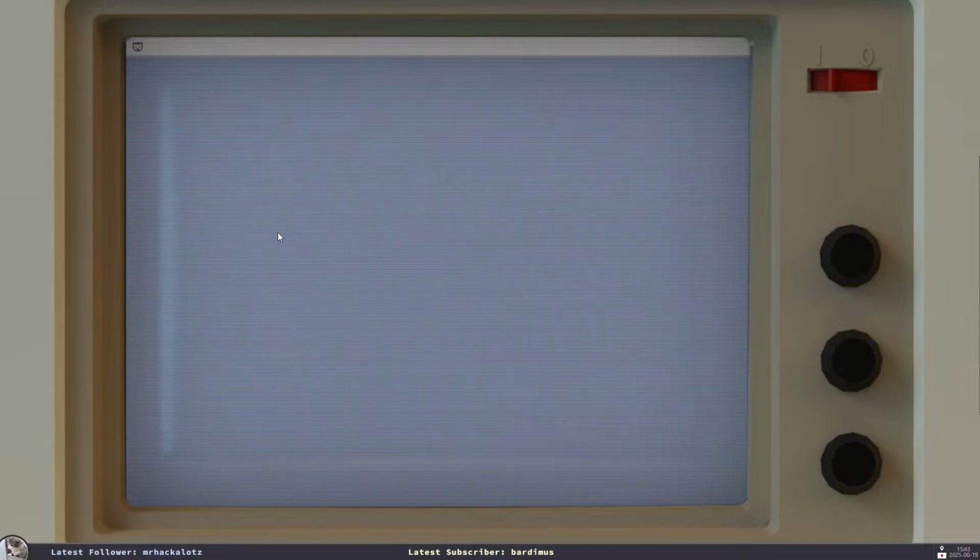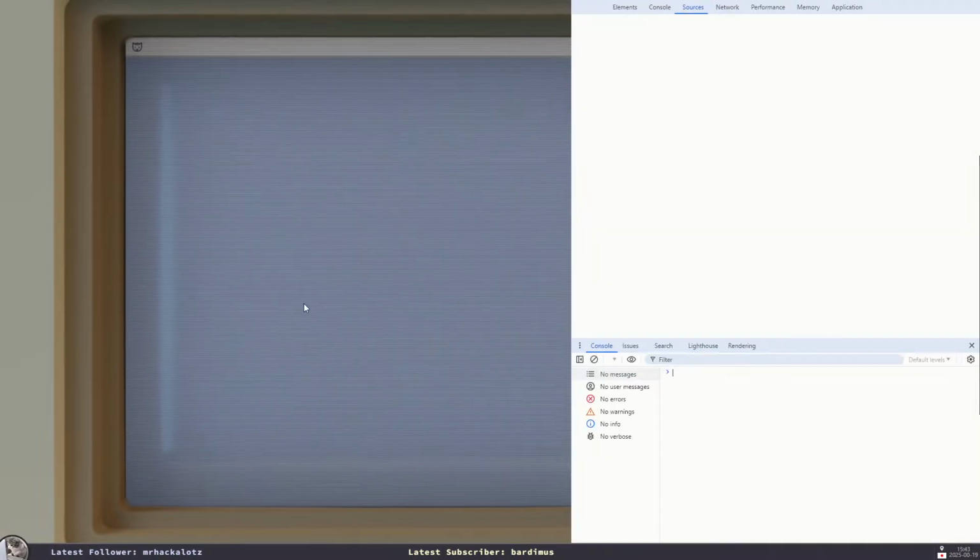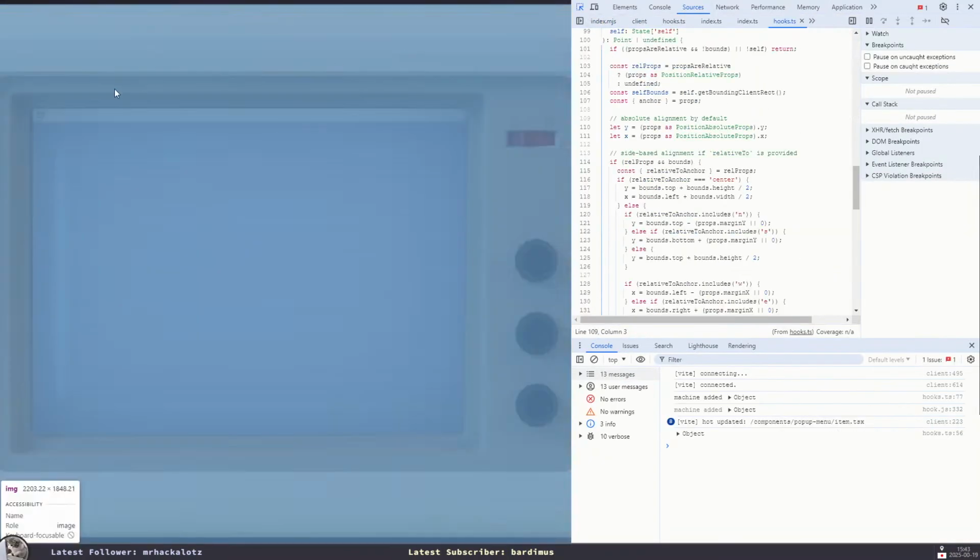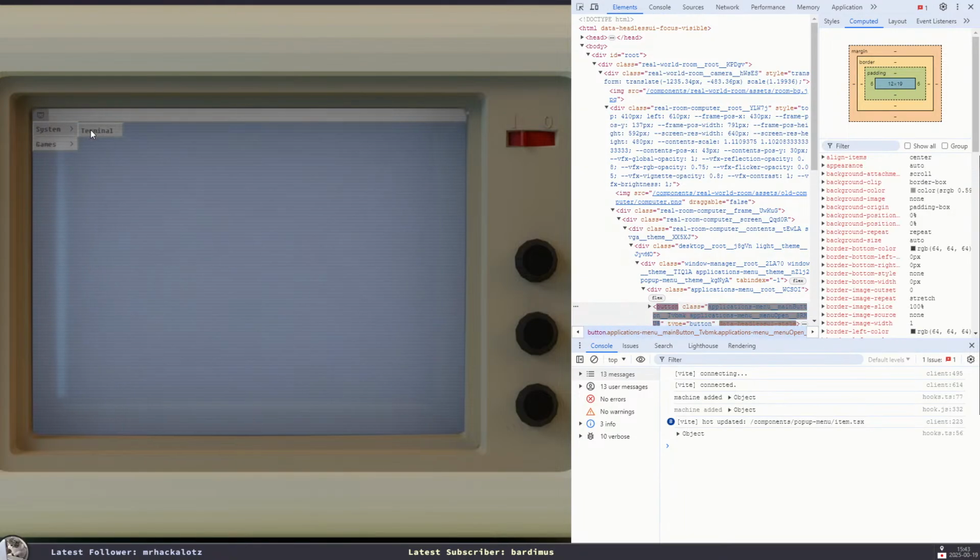I am a bit blind here, to be honest. I wasn't even expecting that. Like, what? Why is the height not being considered here?